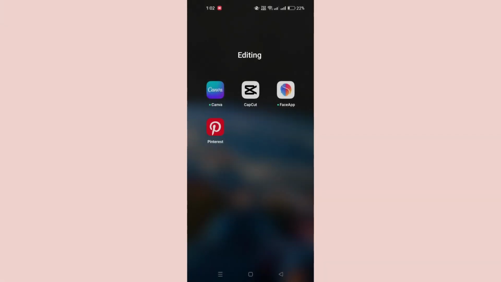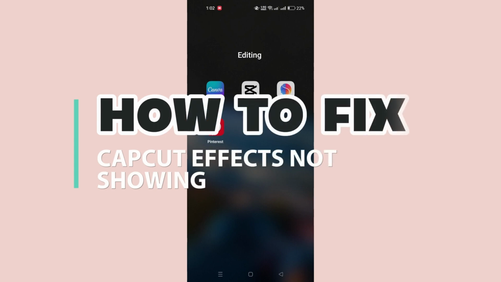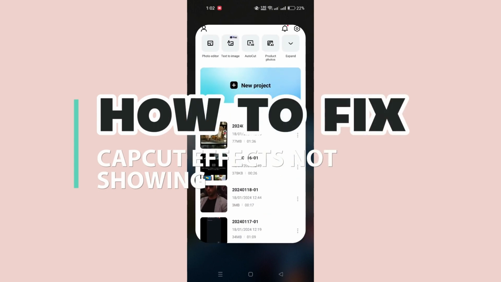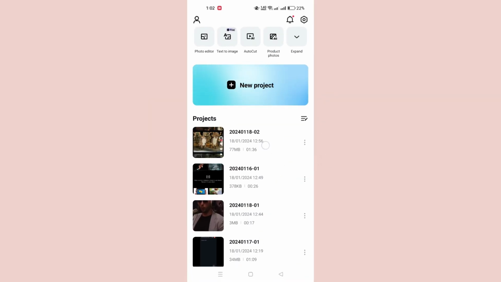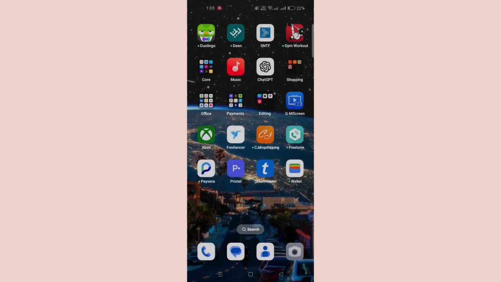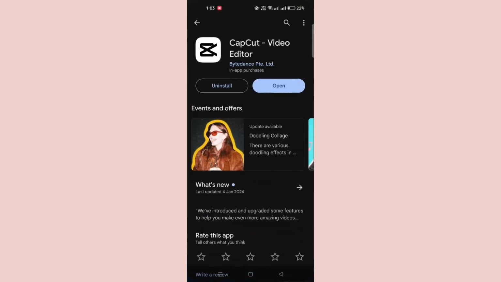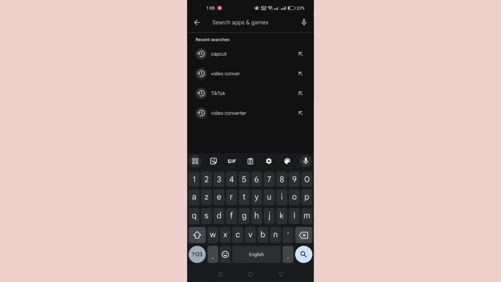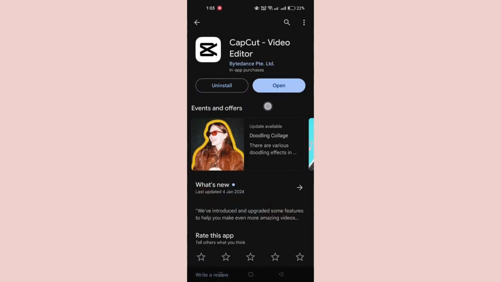In this video I am going to show you how to fix Capcut Pro effects not showing. The first solution to Capcut template not working is to update the app to the latest version. Open Play Store or App Store on your device and search for Capcut. If there's an update option, just click on it to get the latest version of the Capcut app.